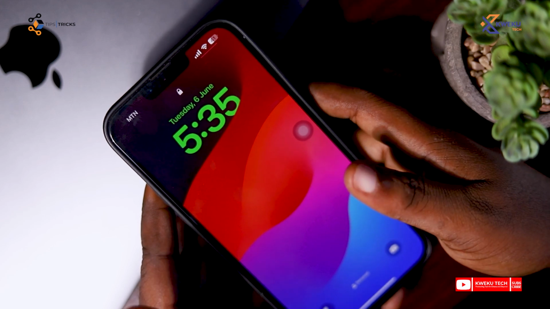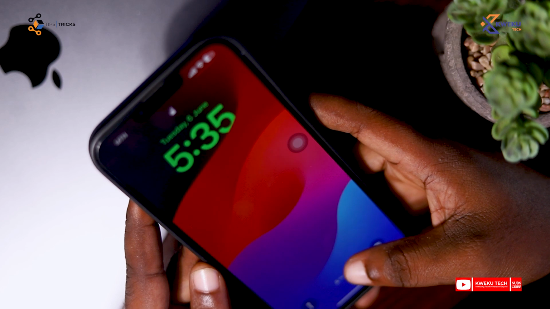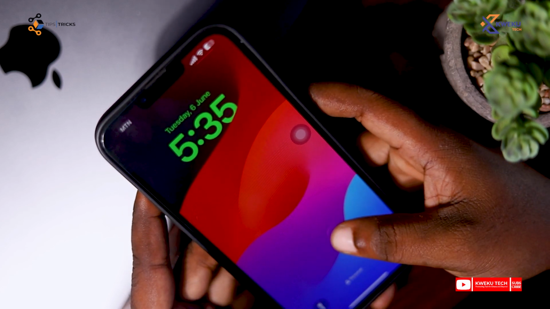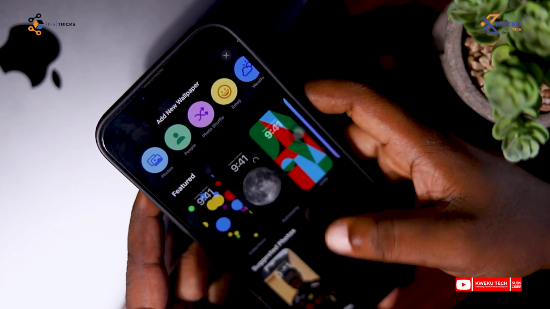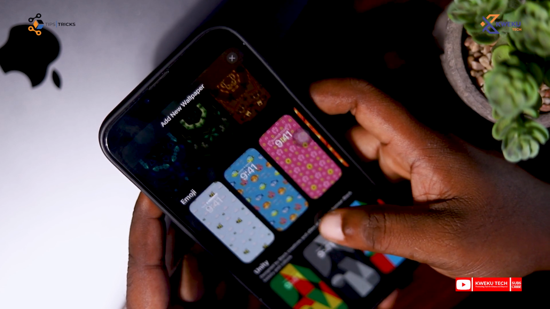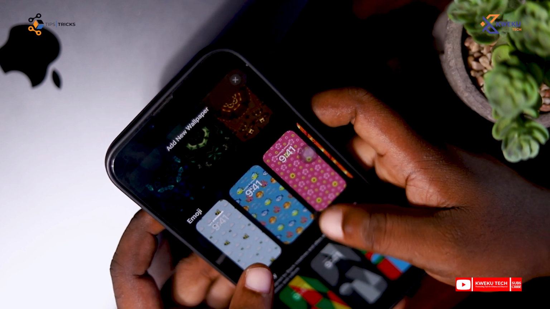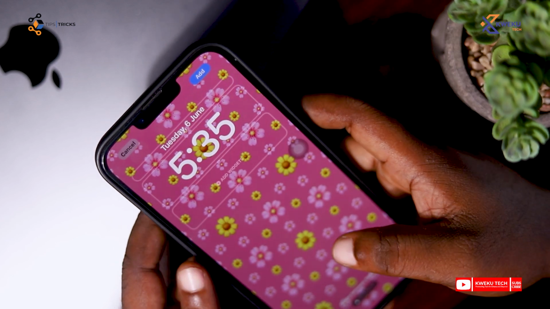Yeah. iOS 17 has been released, and let's check out some of the new features they got for us. So as you can see, this is the new wallpaper for the iOS 17. Let's go into something new. So as you can see, iOS 17 has also come up with some new wallpapers. So let's go with this emoji wallpaper. So as you can see, I can set this emoji wallpaper.